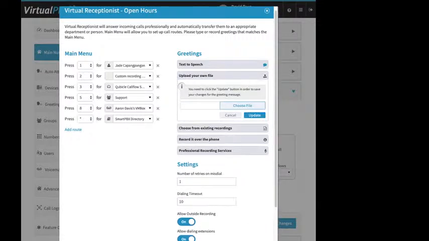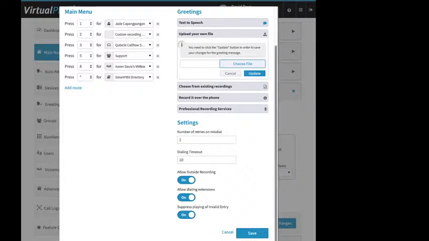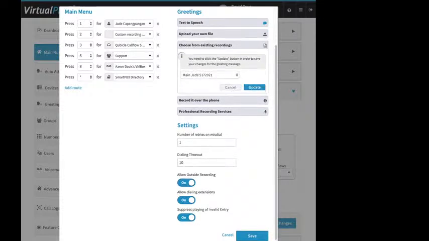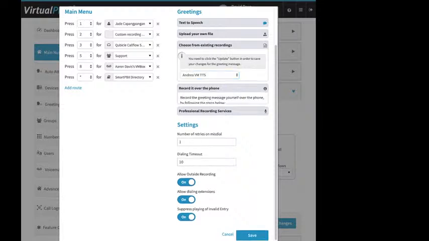You can upload your own file, again, .wav, .mp3, .ogg, recorded in mono under 1 megabyte. You just find the file on your computer and then click update, save, and then save changes. You can choose from an existing recording. This will be a pull down, so it will show all your available recordings that you can choose from. And then you would simply click update and then save and save changes.